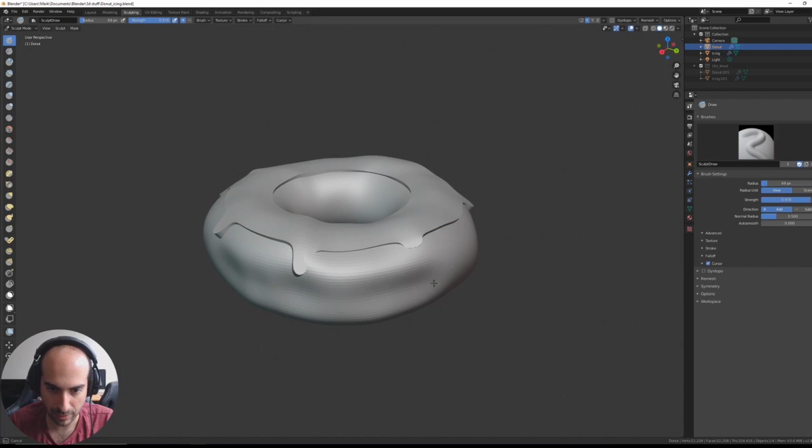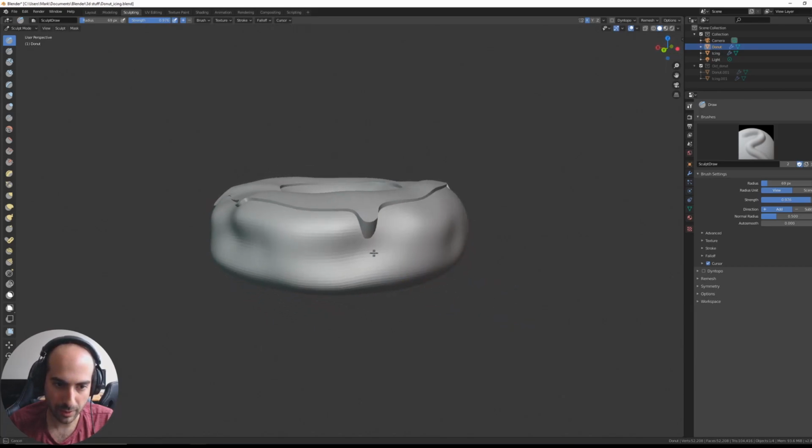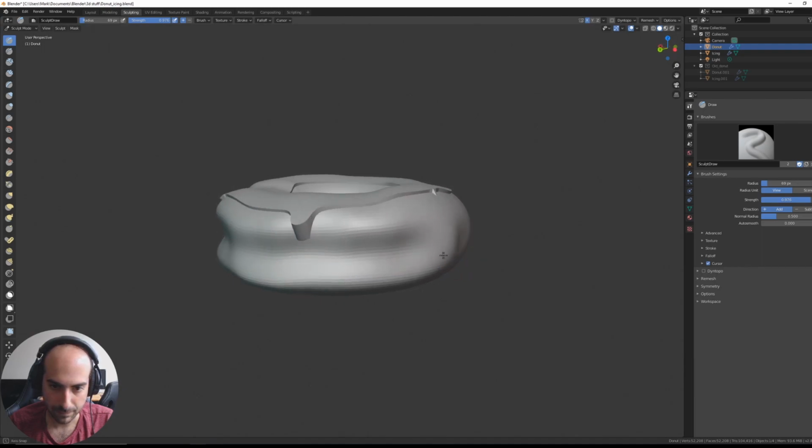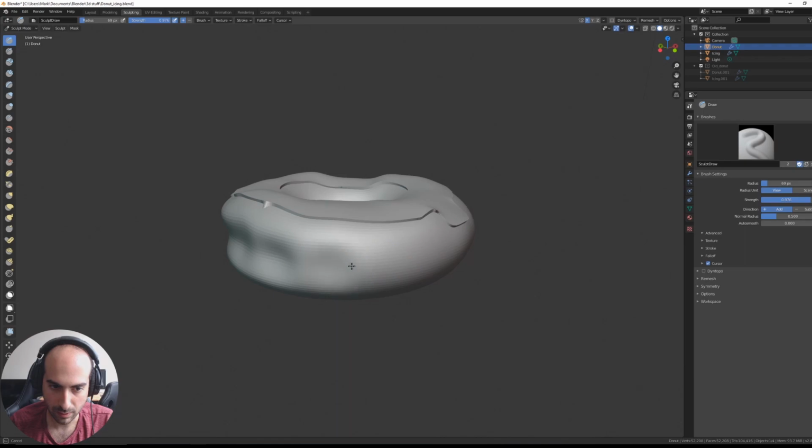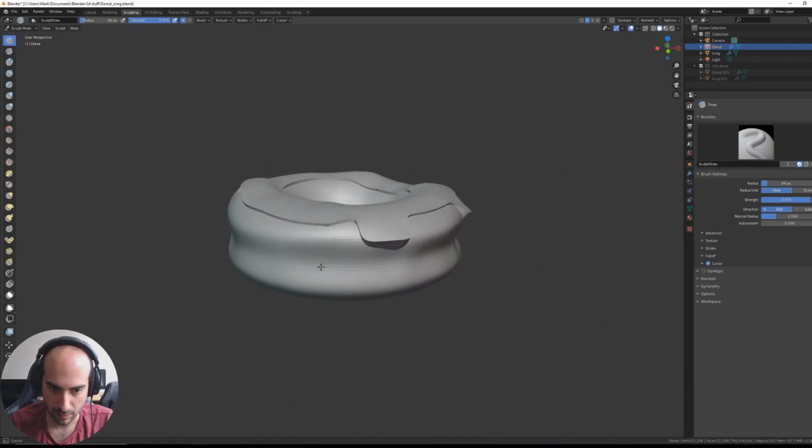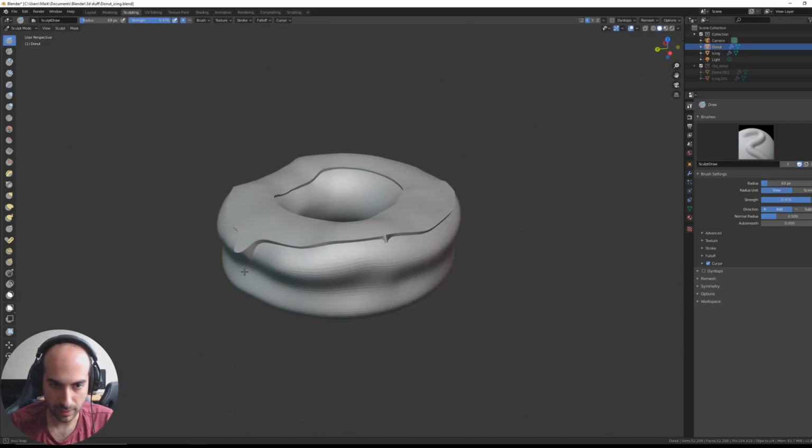So I'm going to keep doing this. So I'm going to just rotate. And hopefully this should look more like a donut in a second. Okay, how does this look?